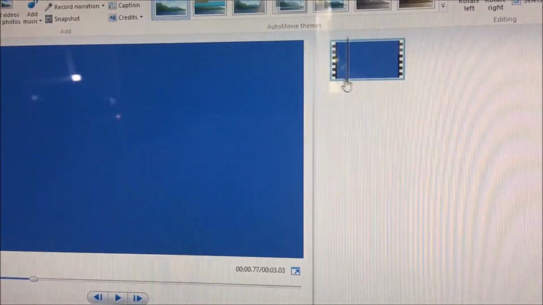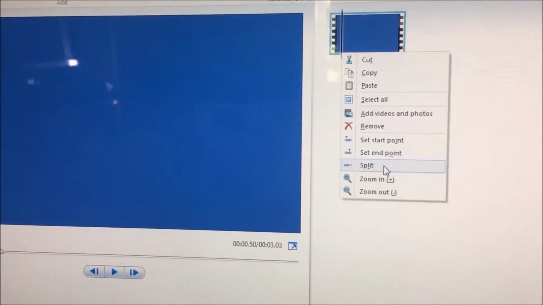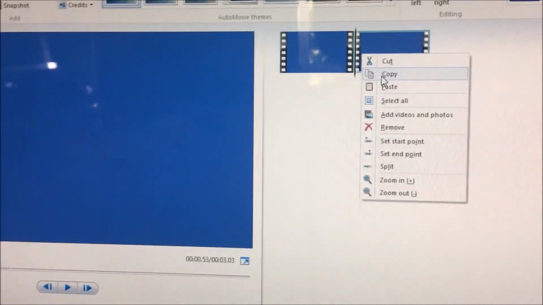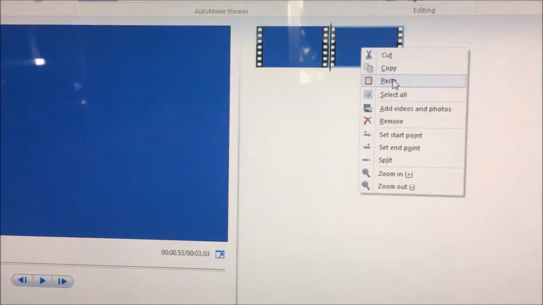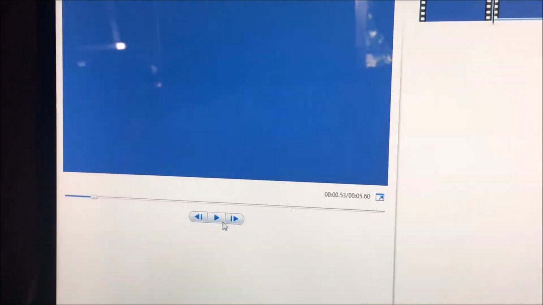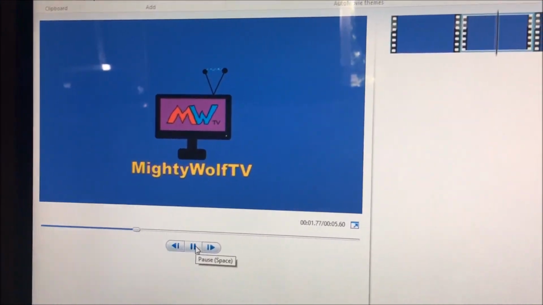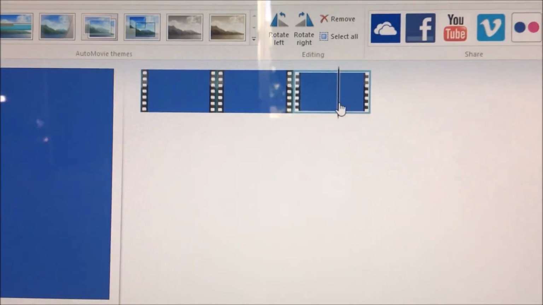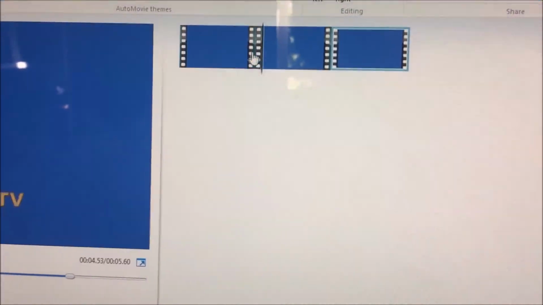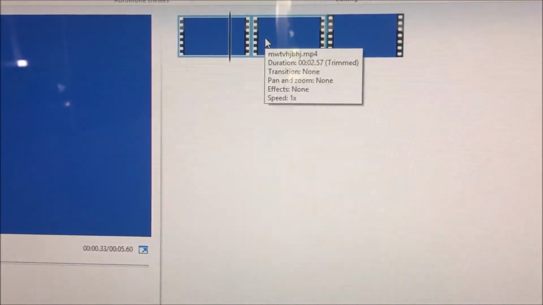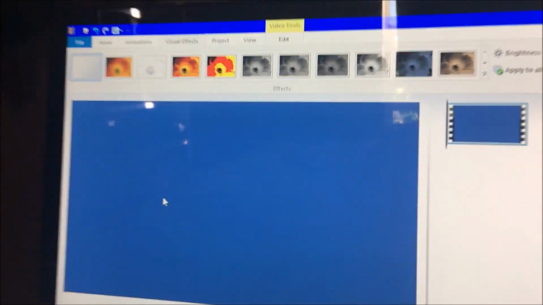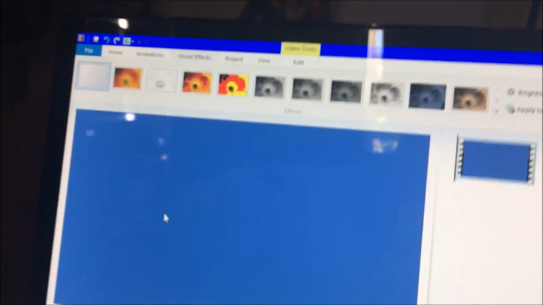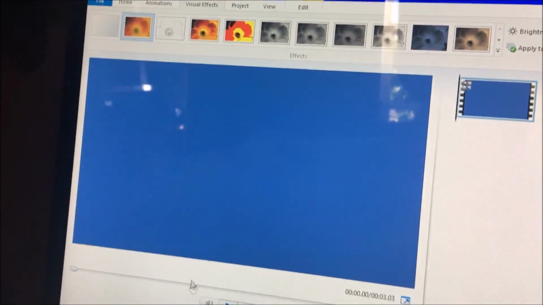And if you want, you could even split it. You could also copy and paste. To do stuff like this. You could also extend music by doing this. This is usually how I do it. You could also go to visual effects and do stuff like this.